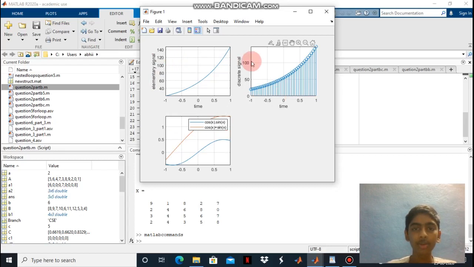Subplot divides the figure into parts and arranges them in order. The xlabel labels the x-axis and ylabel labels the y-axis, and with legend we can label the curves. Blue color curve is cos x dot sin x and the red color curve is sin x plus cos x. So you can see the code here.